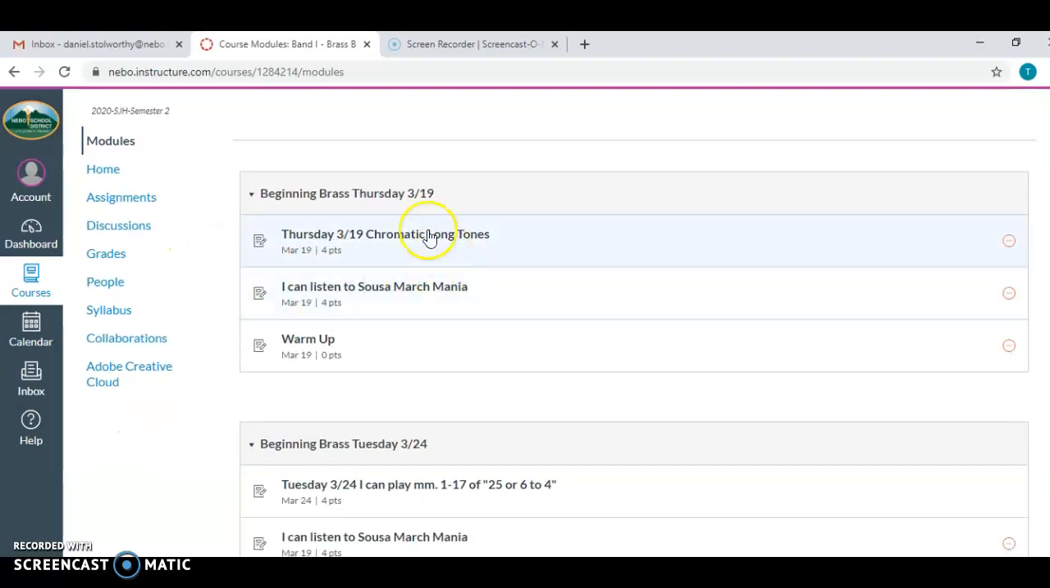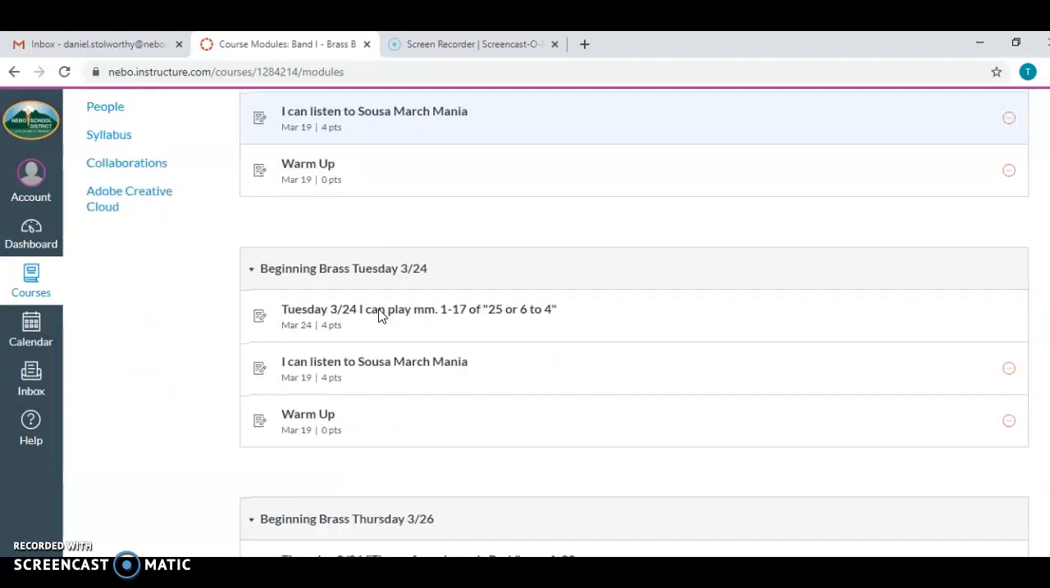So yesterday you should have submitted these two things, the warm-up. You'll notice there were 0 points for that. That was just a list of what you should do before you start playing. But you should have submitted these two that have a point value on them. So let's look at what we're planning for Tuesday, the 24th, next week. You'll see your assignment is I can play measures 1 through 17 of 25 or 6 to 4.